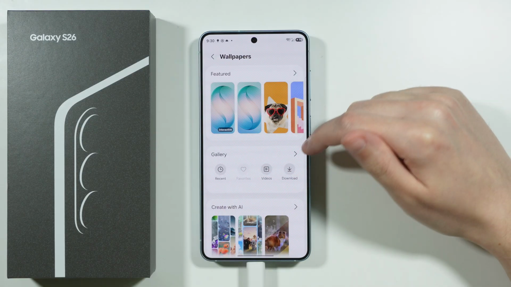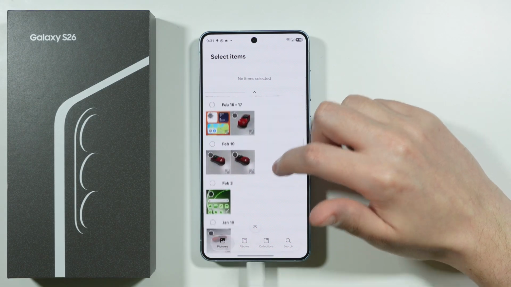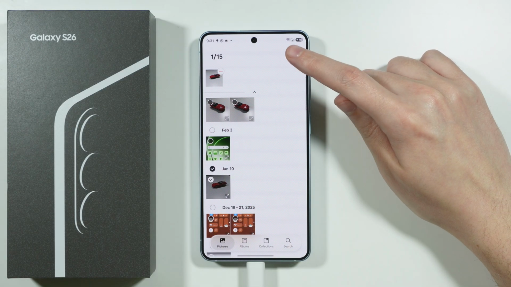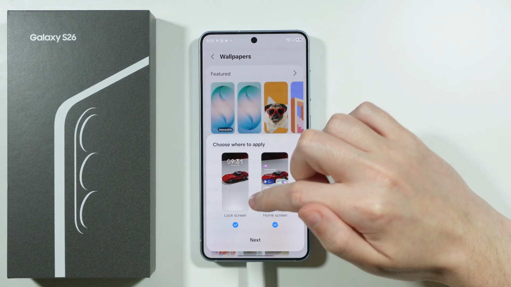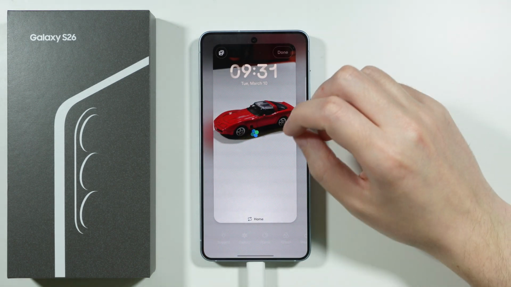In here we have the Gallery option, so you can choose one of these options that we have available in this section, or you can tap on this arrow on the right side, and then you can choose whichever photo you wish to use as the wallpaper. So let's say I'm going to select this one, and I'm going to tap on Done. You can choose to set it for the lock screen and home screen, and then we can go next.